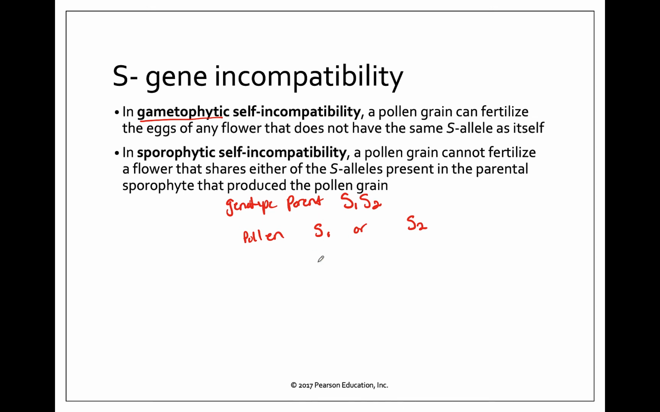In gametophytic, let's say this pollen grain lands on a flower. All right, so here's a flower. And this flower has the gene S1, S2. So if this pollen lands here, that S1 matches this S1, it's going to say, no way, we cannot fertilize here.